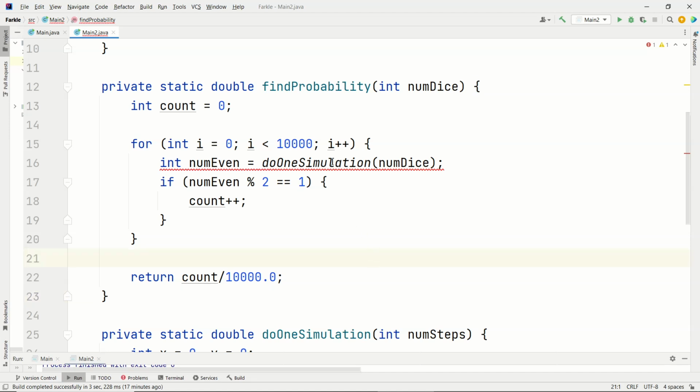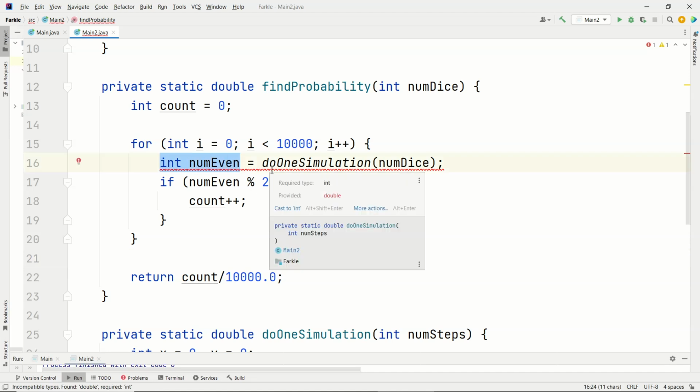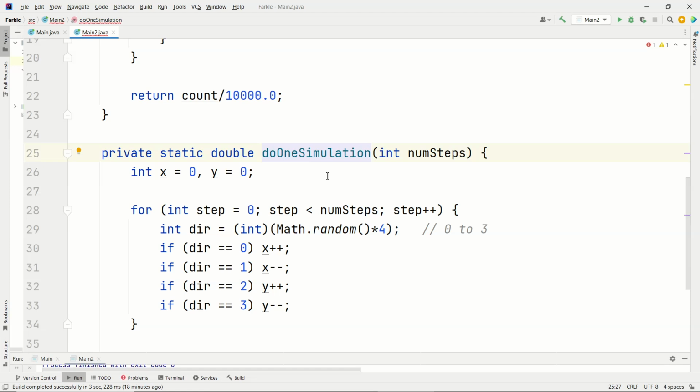Okay, so why is it complaining here? It says required type is an int, because here I'm saying I'm going to save the output into an int. But it says provided is a double, and the reason why is because my do one simulation returns a double. So now let's turn our attention to doing one simulation. We're not taking random steps, we want to roll dice. So let's change this from num steps to num dice.